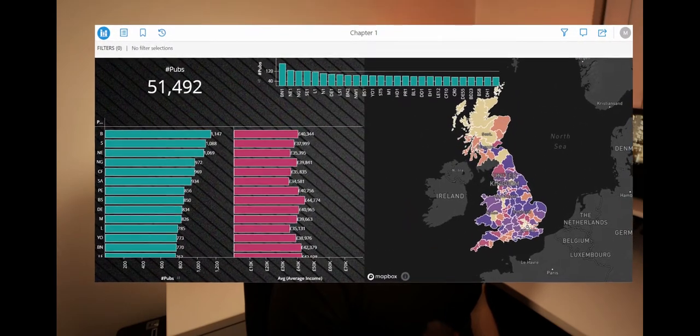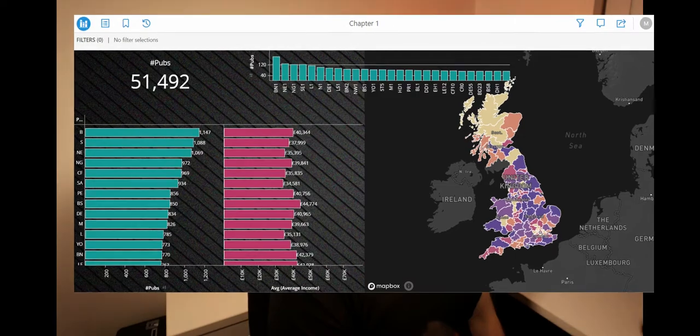At the end of this tutorial, you will be able to build the dossier that you're seeing right now. So without further ado, let's get building.